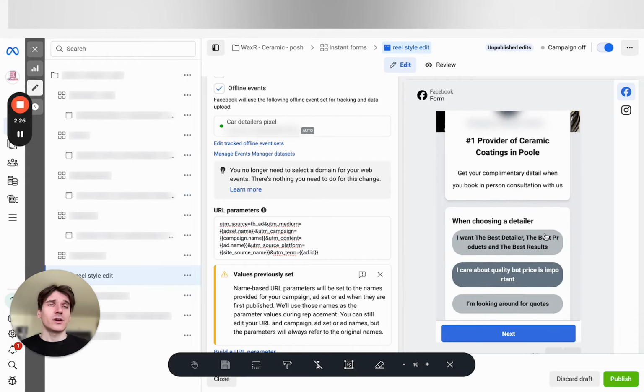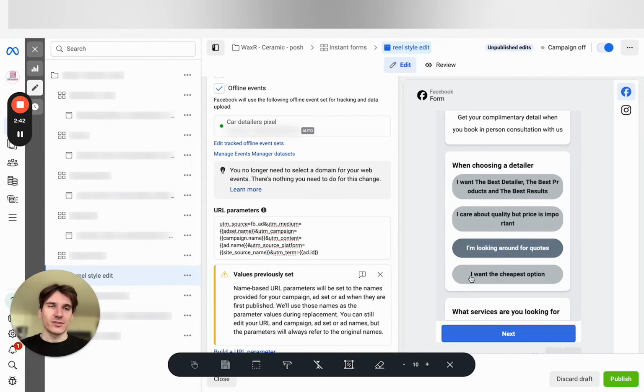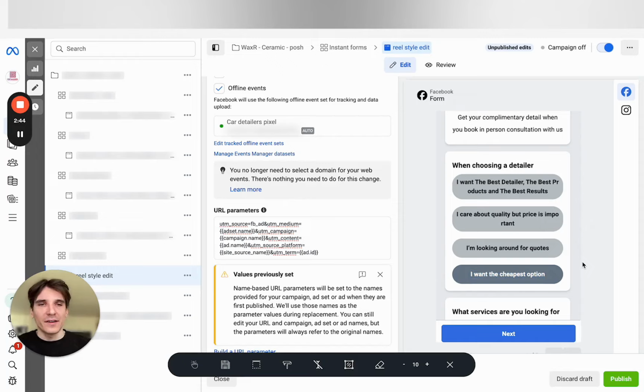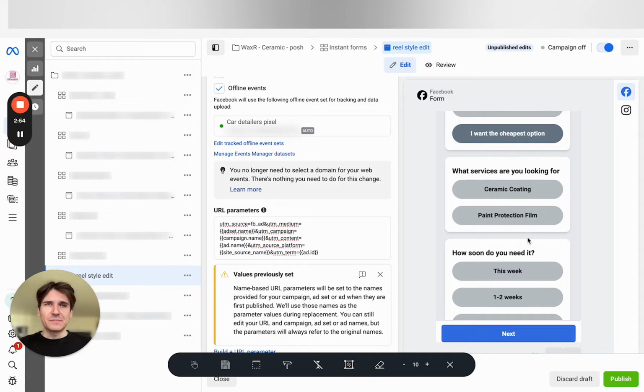So, as you can see in here, when choosing a detailer, anybody that does not pick the best detailer, or I care about the quality, but price is important, will just not make it to the end of the form. We will be removing anybody that clicks this one and this one. We don't want Facebook to show our ads to price strippers or just cheap people. It makes no sense. Next up, we've got what services are you looking for?